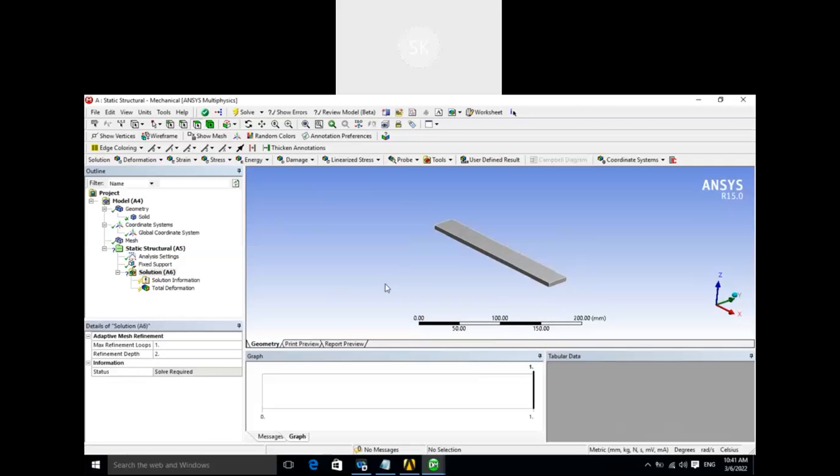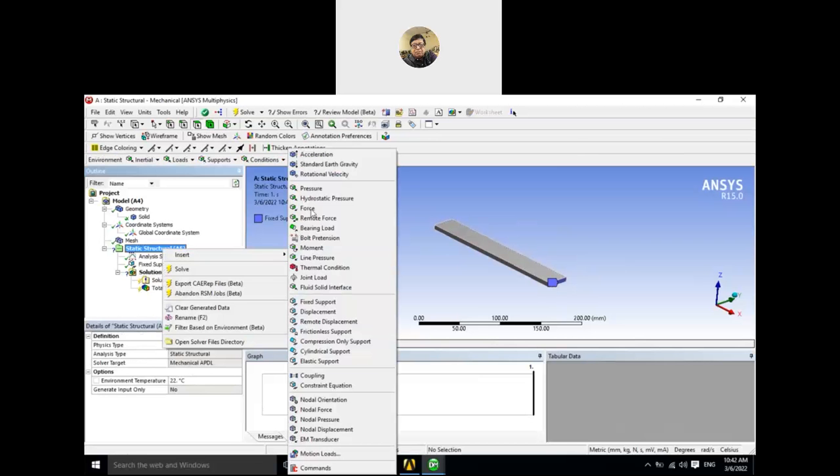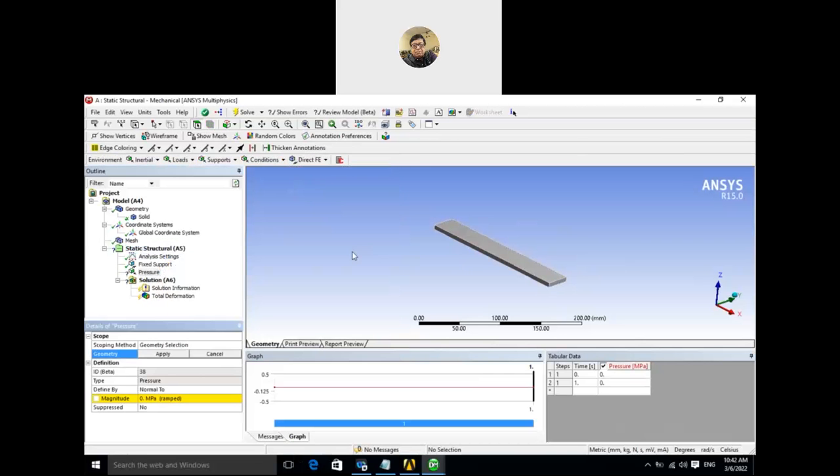So everything is the same. I will be giving pressure in the negative z direction. Now insert pressure. Magnitude. By default it is showing normal to the geometry. Pressure I will apply on this face.